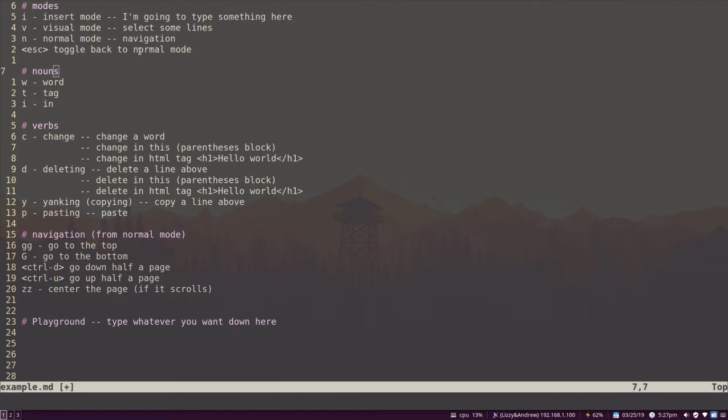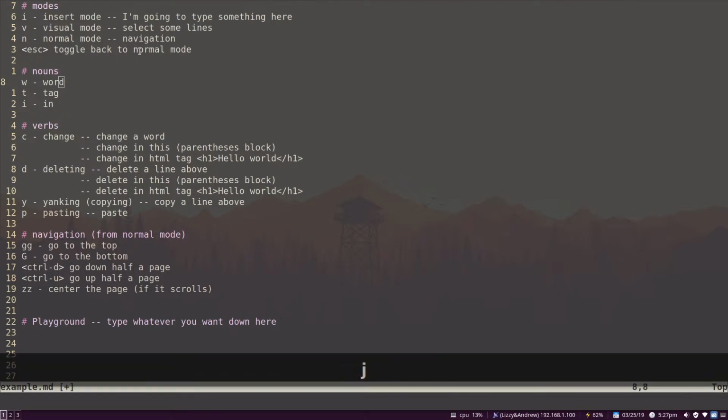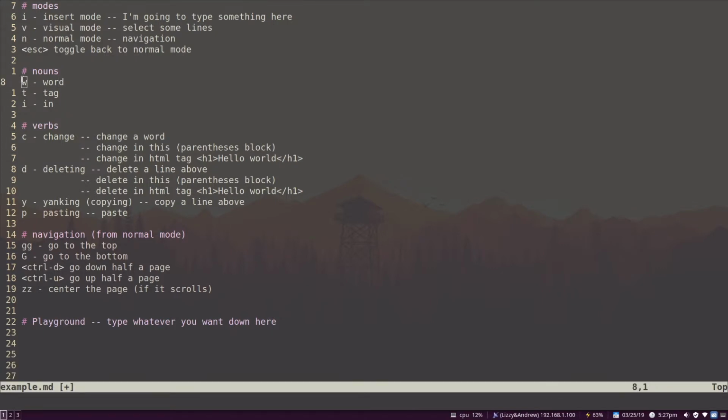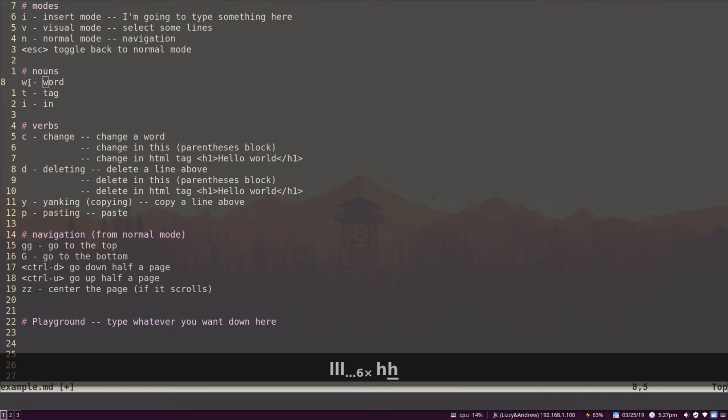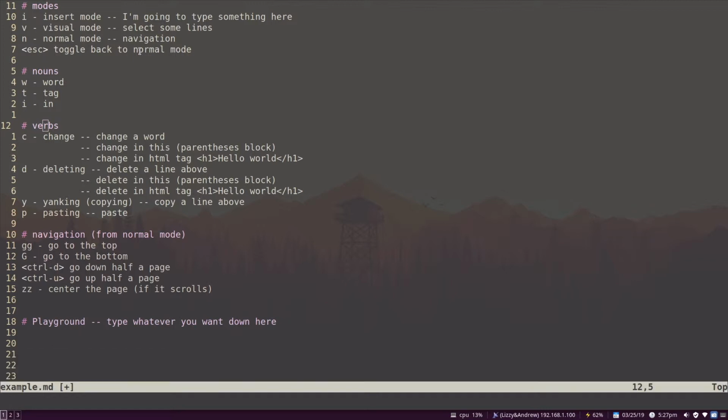So here are some nouns. In Vim, everything's mnemonic. So W refers to a word, T for a tag, I for in. W also lets you move forward a word. So instead of using L to move all the way across the screen, you can just type W to get there, right? So try that. And nouns are only useful with verbs though, right?